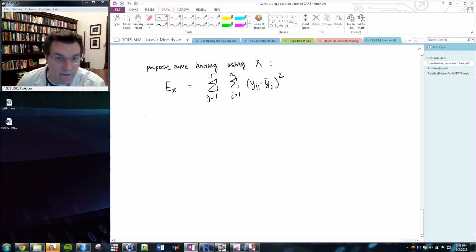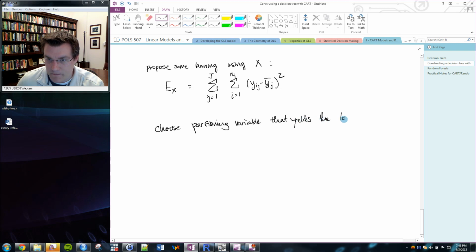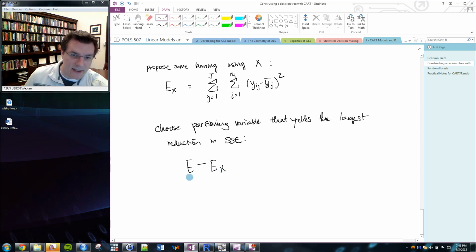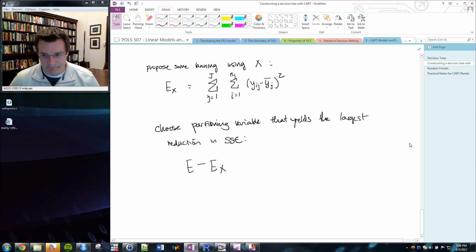And obviously, if I have more than one choice for binning, choose the partitioning variable that yields the largest reduction in sum of squared errors. So here's the whole data set. Here's the error according to x. We want big reductions, right? We want, ideally, this quantity to be equal to e for the biggest possible reduction in sum of squared errors.